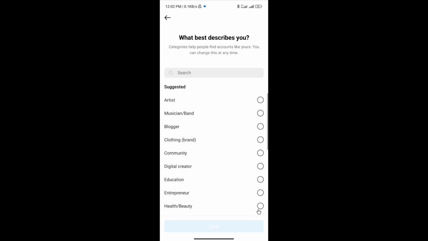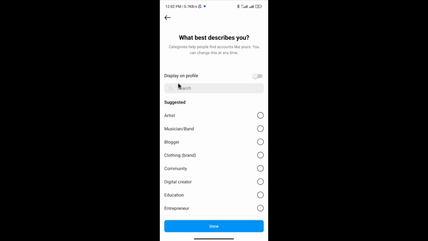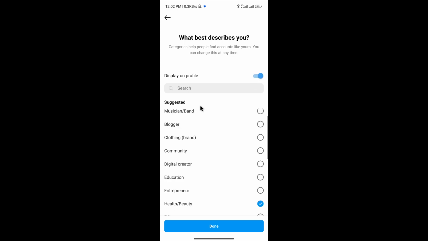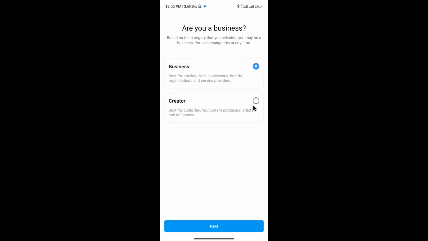Like I am selecting the health and beauty. After selecting, if you want to display this on your business profile, then turn it on. Or if you don't want, let it be off, but I am turning this on. After selecting, tap on done. Now choose one option, like I choose business, then tap on next.